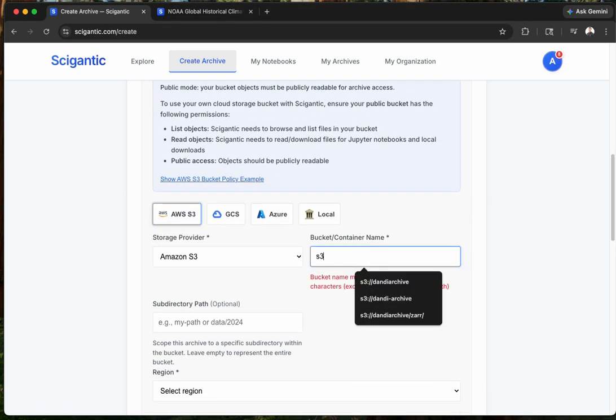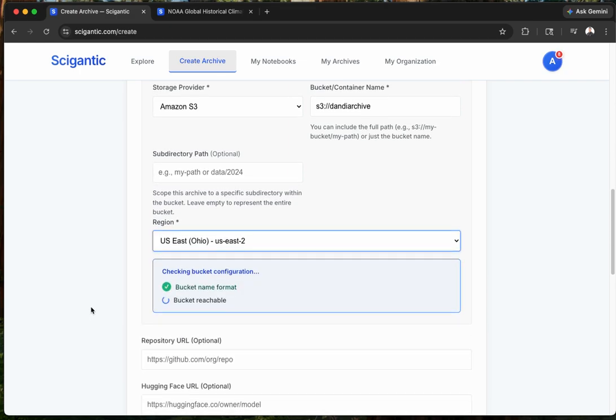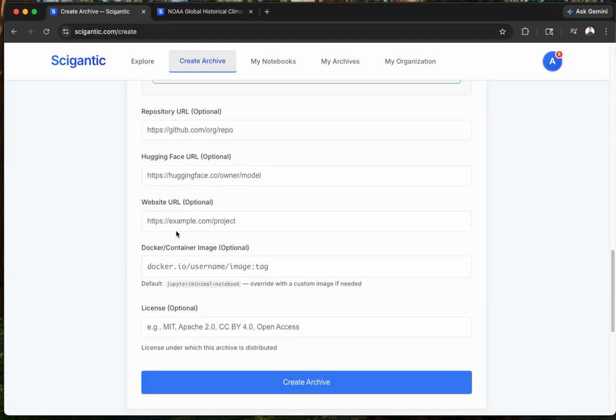I'm going to use a bucket that is prominently out of MIT, Dandy. Dandy is a large neurophysiology data set nearing 1 petabyte. I know it lives in US East 2, but behind the scenes, before even listing the bucket, Scigantic is going to scan to make sure there's no delete operations. This is important for privacy and integrity of the data. So let's go ahead. There's some optional other fields for better metadata that you can associate, but I'm going to create this archive.